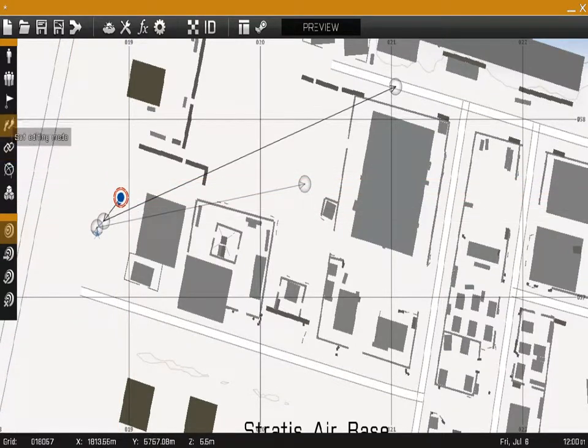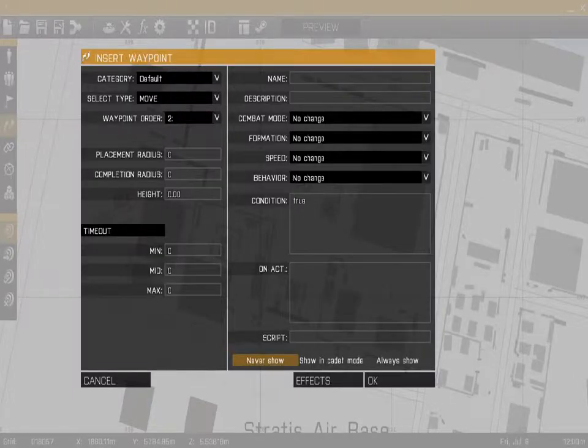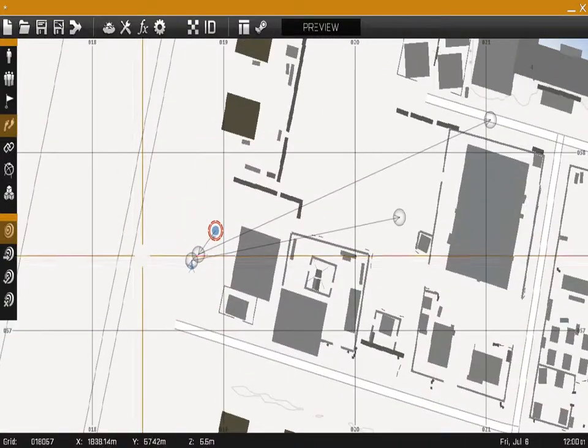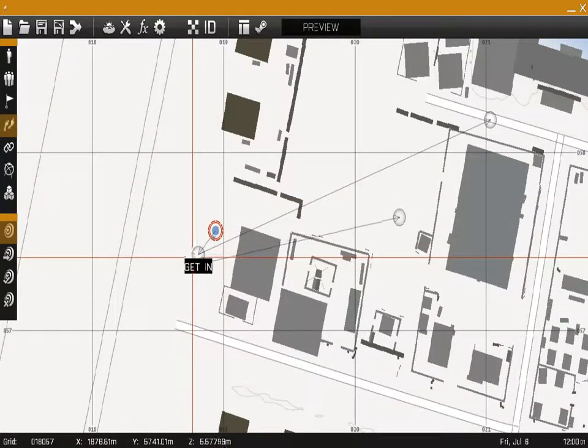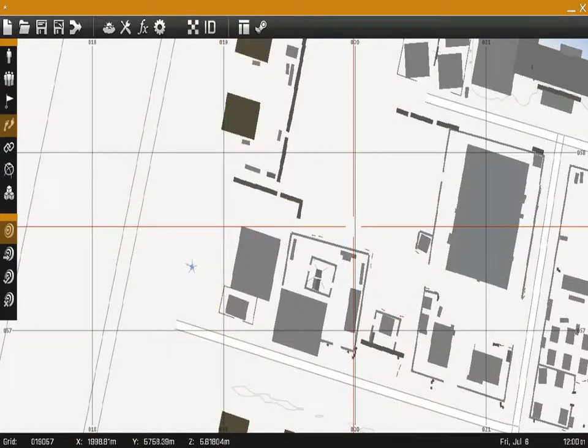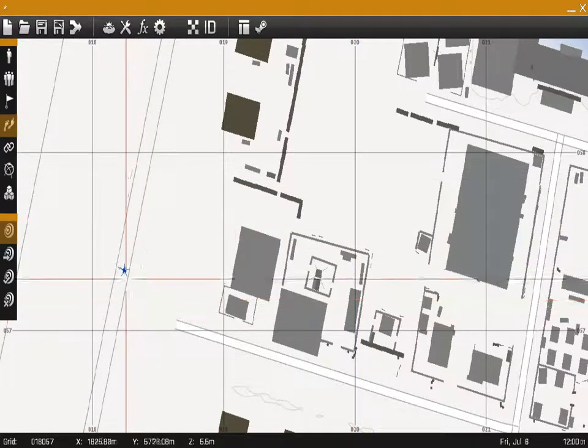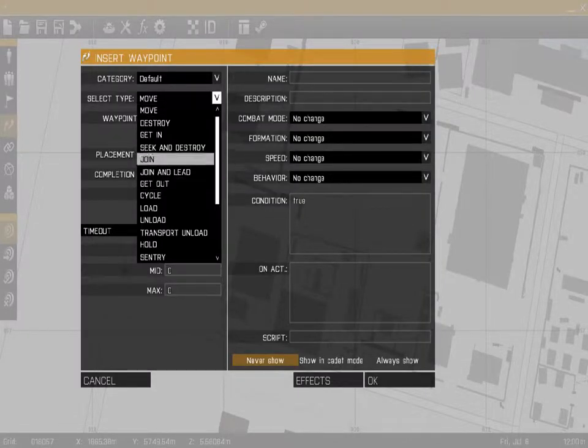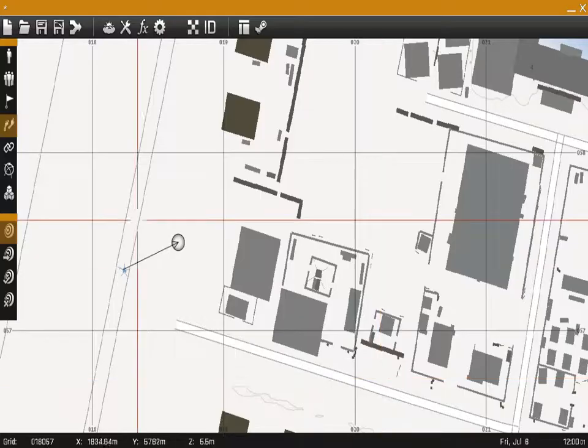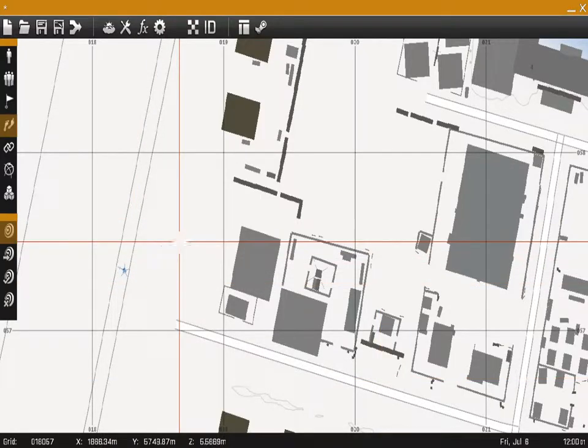Just thinking if there's anything else I've missed. You can tell helicopters, cars, and also if you want a helicopter just to land somewhere and get out, there's a get out waypoint for that. There's the get out script. He just lands wherever it is.